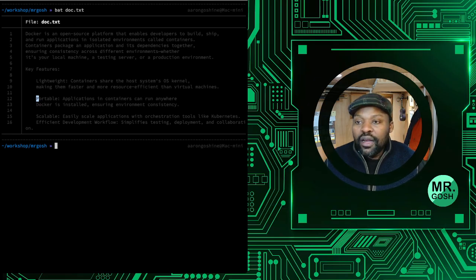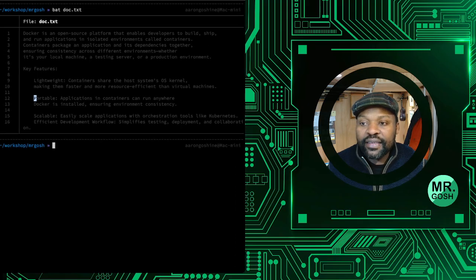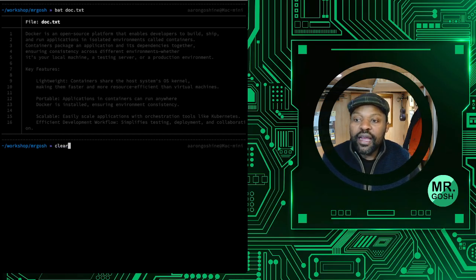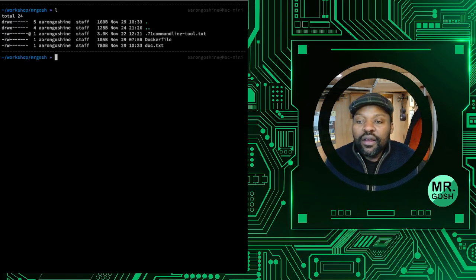So let's jump in and look at a basic example. Let's clear this out, and now we're in the shell. I will start by looking at the Docker help. If you want to get stuck in, typing docker --help is a good place to start.